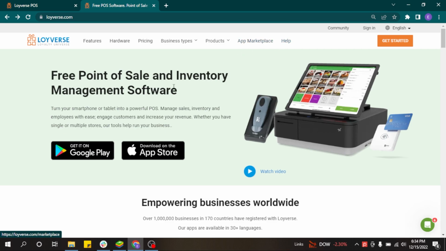Loyverse is a point of sale and an inventory management software that provides ease of mind for the business owner. Using Loyverse, you can simplify your daily tasks such as making sales or keeping sales and inventory records, perform cash register reconciliation, and most importantly, avoid human errors when taking orders or managing your inventory.